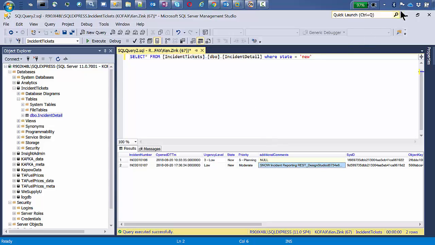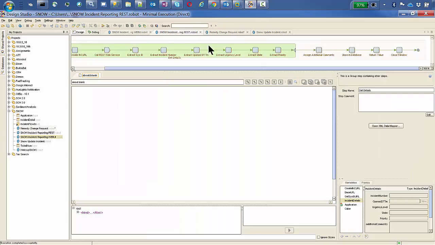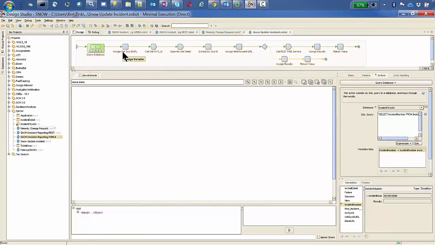So now, let's take a look at a third robot where we are going to update the incidents. Again, we're going to run a query against the database to generate anything that's new and needs to be updated. So again, this could be passing in the information from a third-party application to go update the ticket and let everybody know in Snow that the incident's been updated.